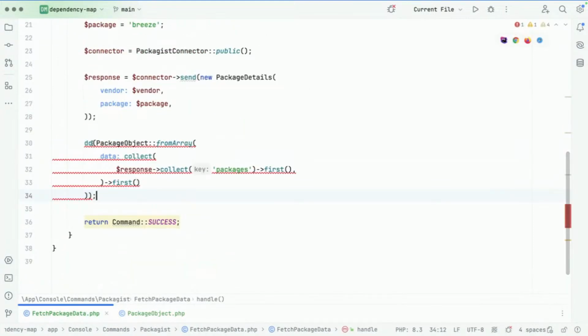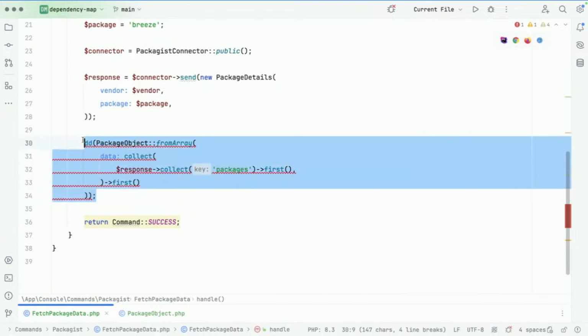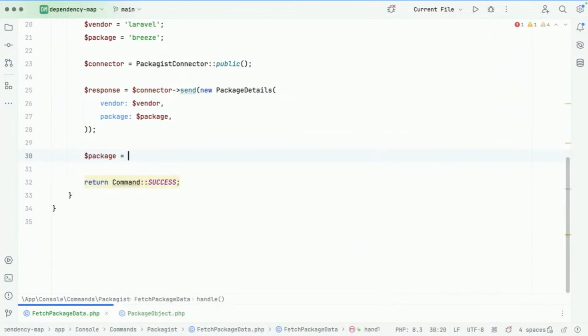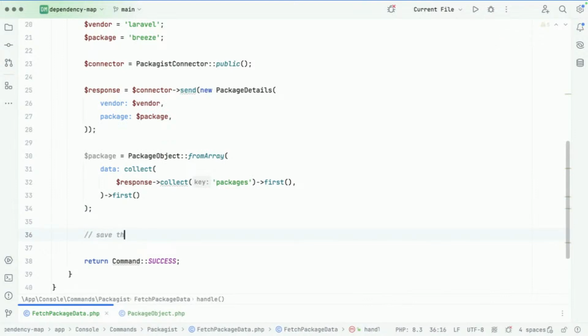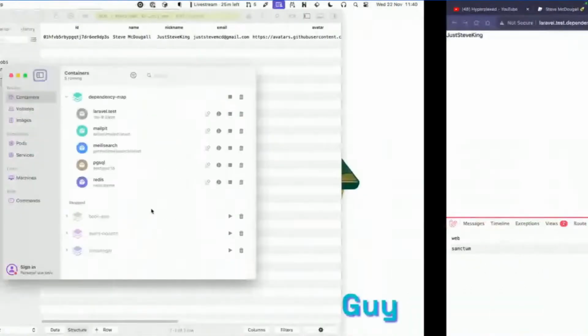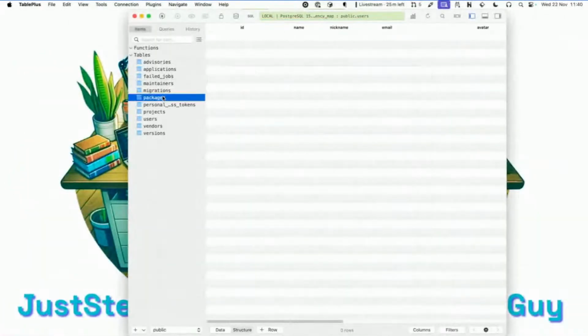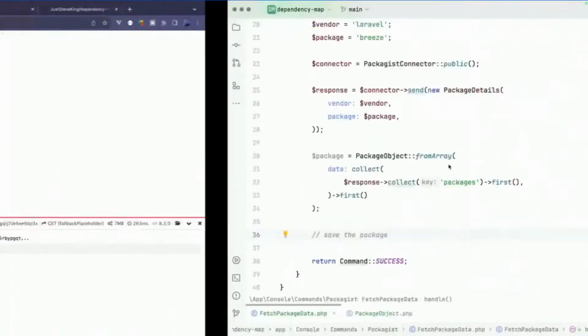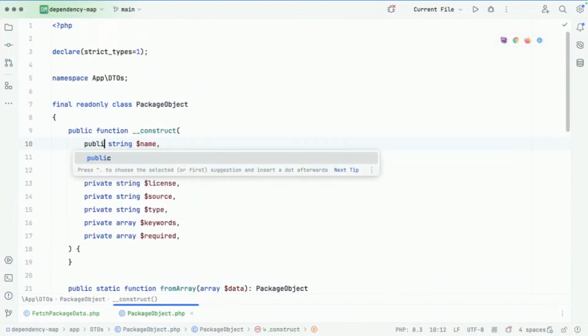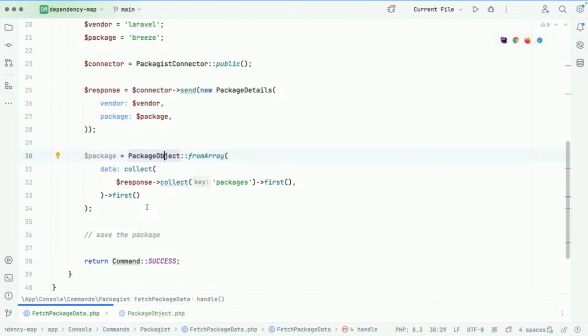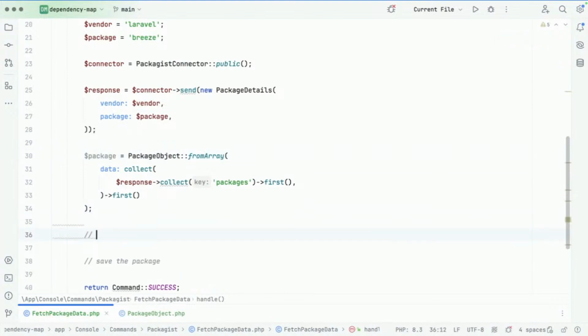So now that we've got this, we can say that our package is that. Once we've got that package, we want to save the package. So if we go to our database quickly, come to packages, we don't have anything. So what we should be able to do with this is, let's get a package object quickly. We're just going to make this public. So what we want to do is ensure vendor exists.